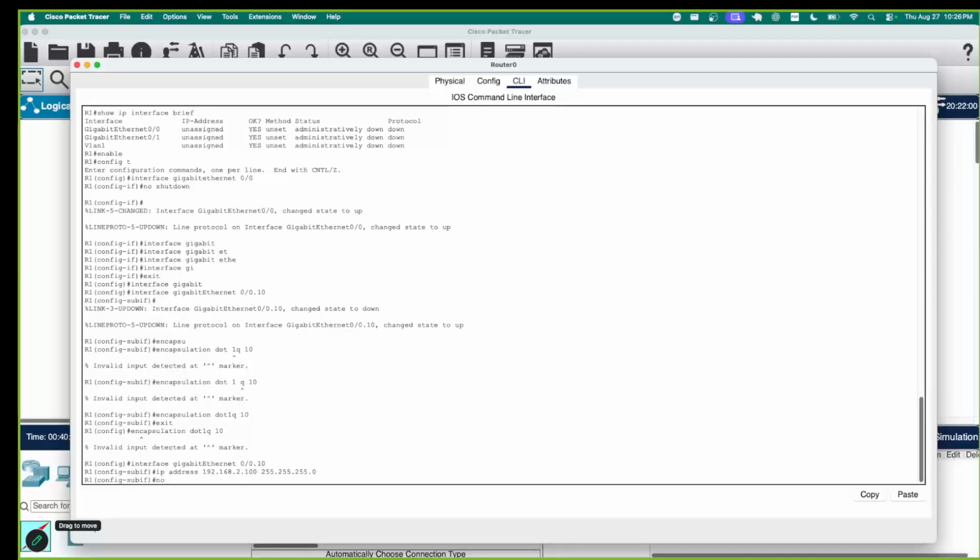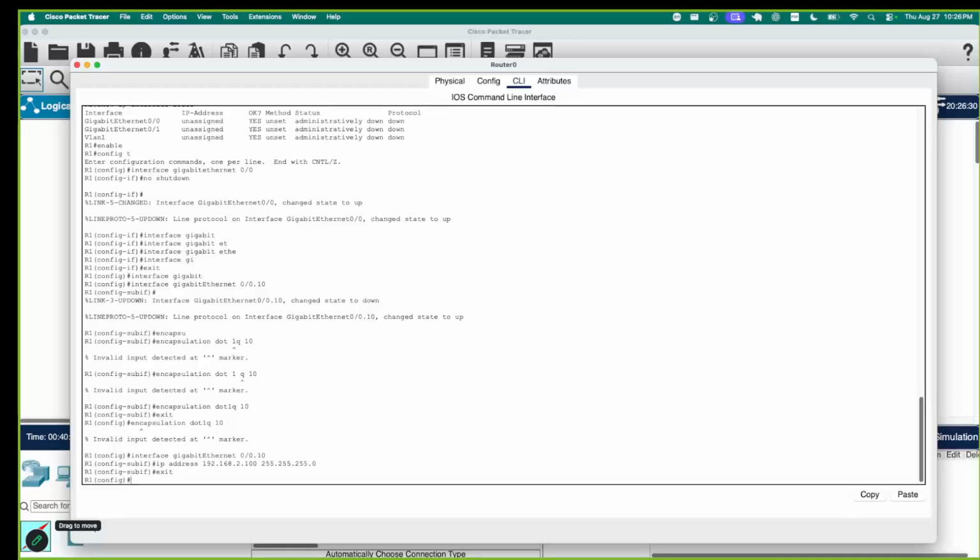Now come out of all the modes. You don't have to shut down. It is a logical interface. You don't have to give no shutdown. No shutdown is required only for the physical interfaces. Come out again and give show IP interface brief.